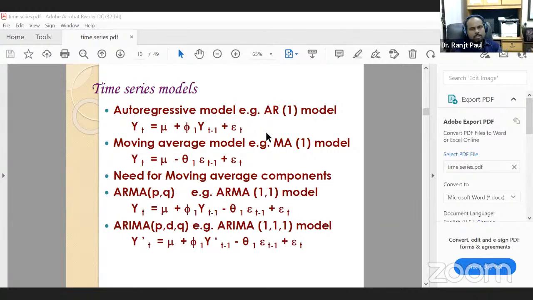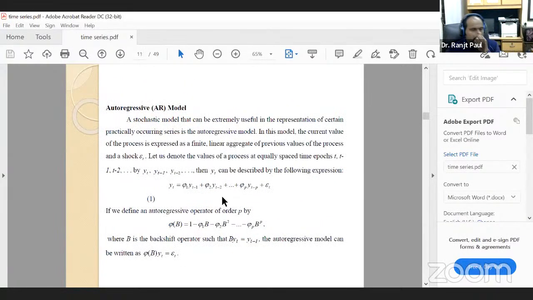moving average. Integrated means once you have differenced the data, you are then regressing the differenced data on its own past. In that sense, it is integrated. So this is the basic functional form of the ARIMA model and its different parts.